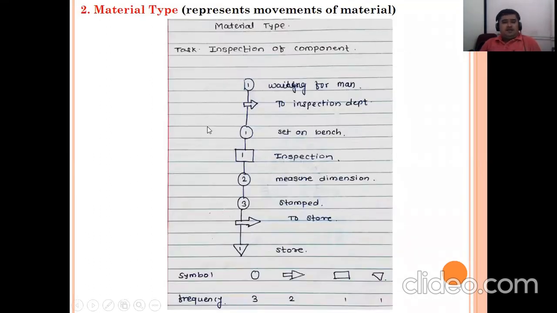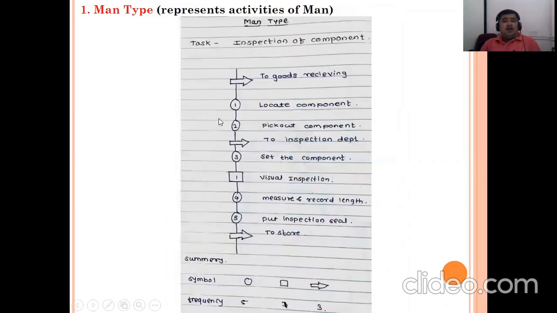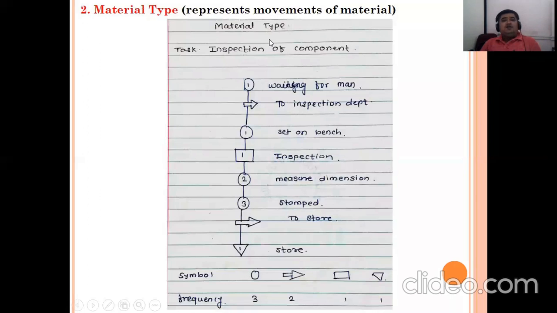Then if we take the material type, again the same task, inspection of component. In the first chart, we saw how the person is behaving. But here, for the same inspection of component, we are looking at how the material behaves, where the material went. Initially the material is in the store. Is it right? It is stored somewhere at different locations.